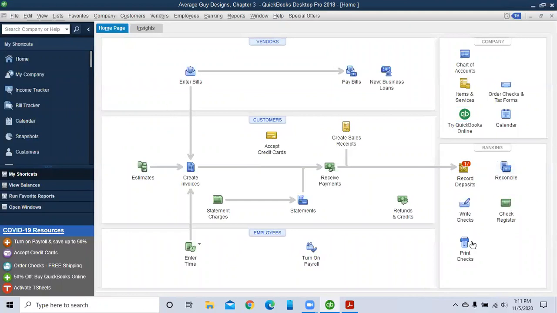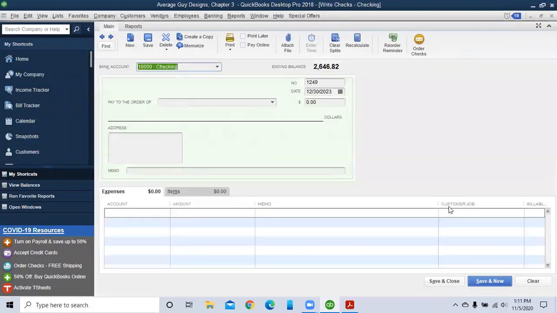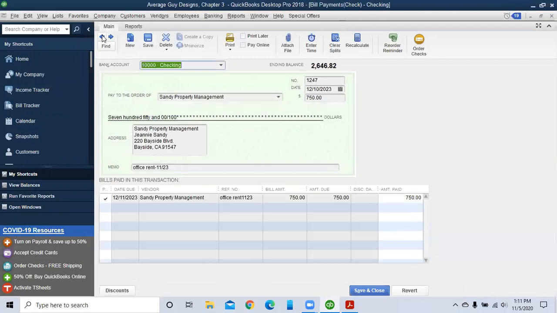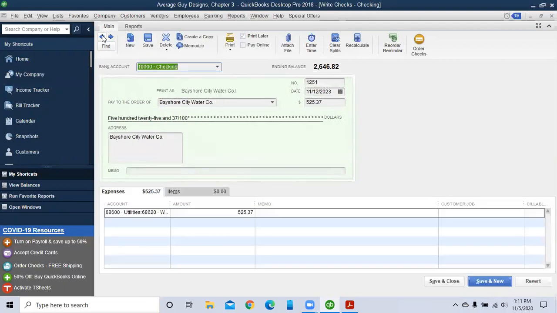Write checks, which is in the bank, right? And then click back. Yeah, this one, and try to find the same Bayshore City Water. Yeah, this is the one. So you found the bill, right? So you want to void it.